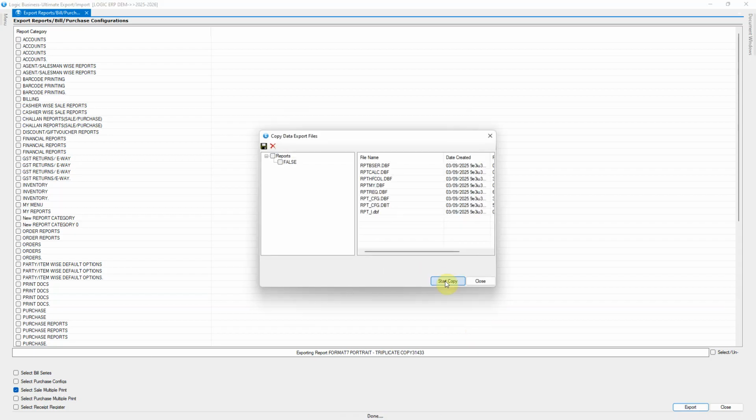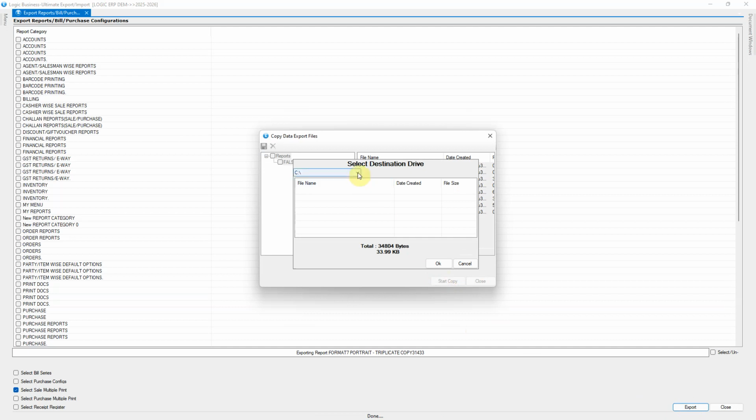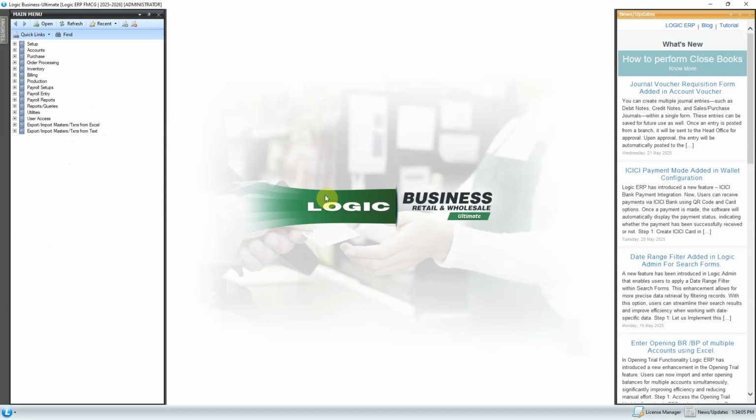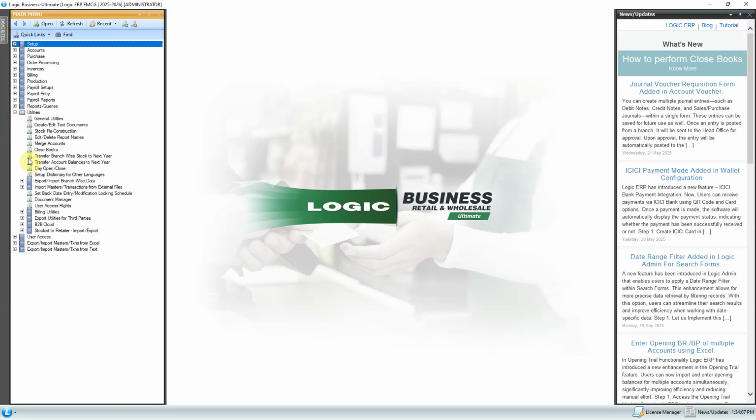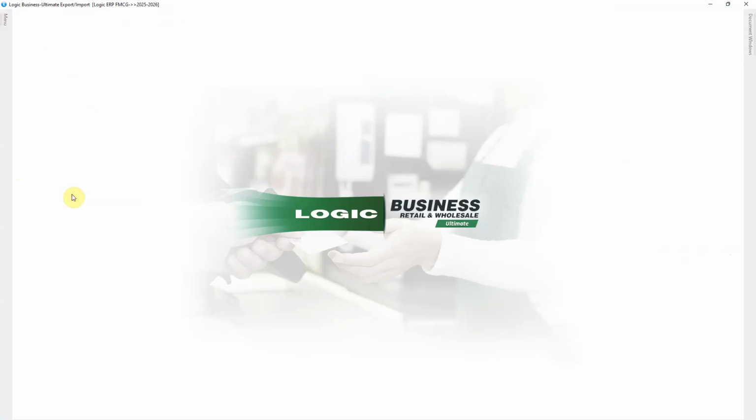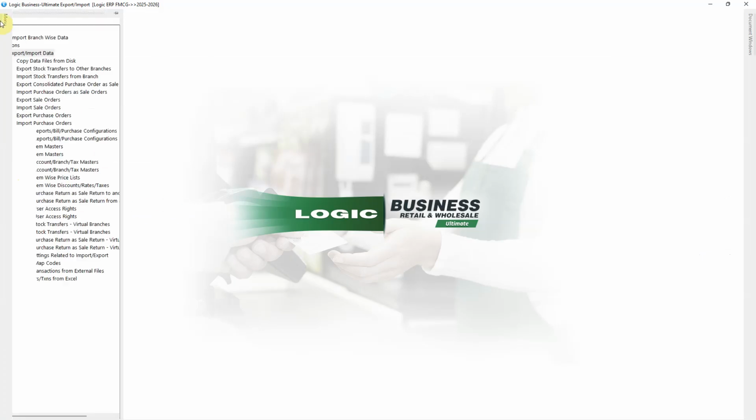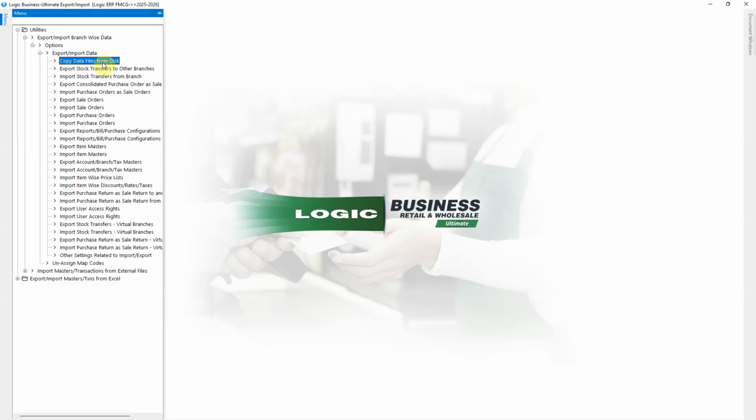After that, click on Start Copy, choose the destination drive, and click OK. To import this configuration, again go to the menu and under Utilities, expand Import Export branch-wise data. Under Options, click on Copy data files from disk.